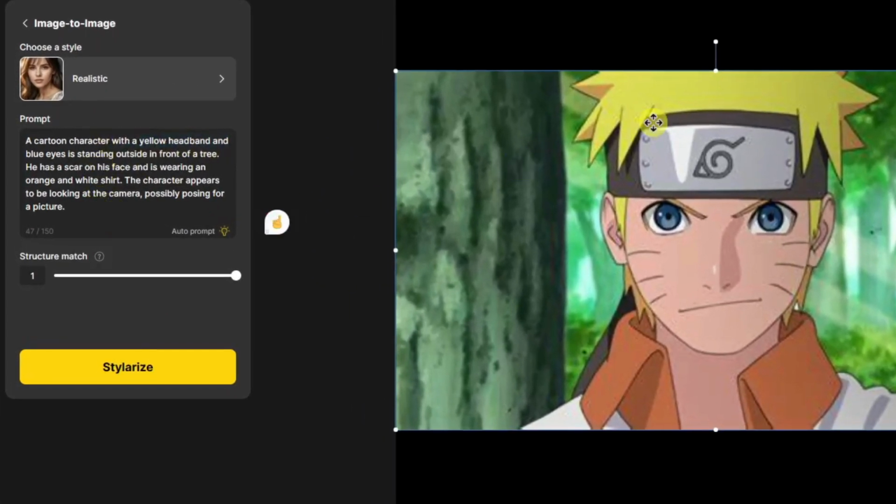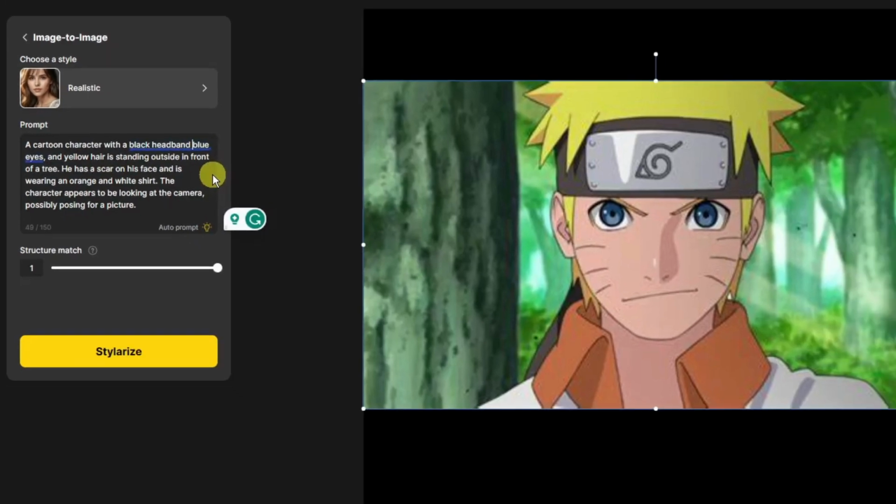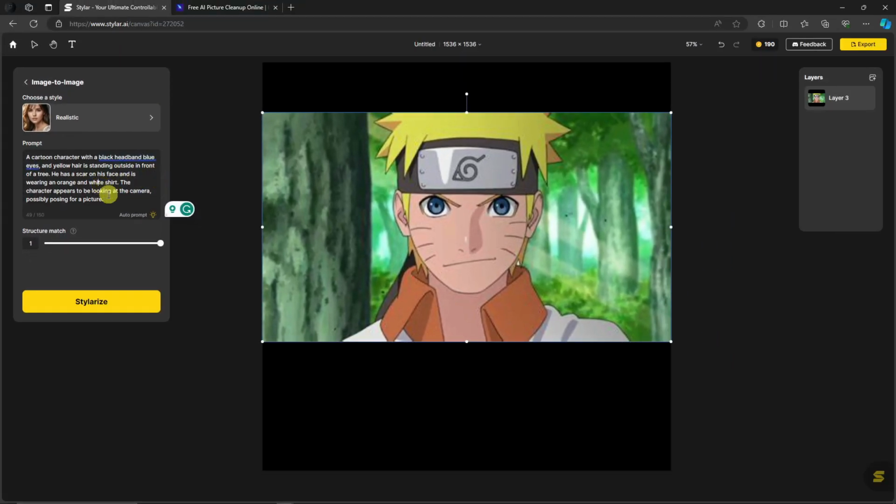So since we have a headband and the headband is not right, it's yellow, right? Technically it's not yellow. Let's try creating black headband right there, blue eyes, and right now let's try creating some yellow hair to make sure it's as accurate as possible, because that's the key here. Make sure that the prompt is as accurate as close to the photo. Now make sure this is good, and perfectly click on stylize.